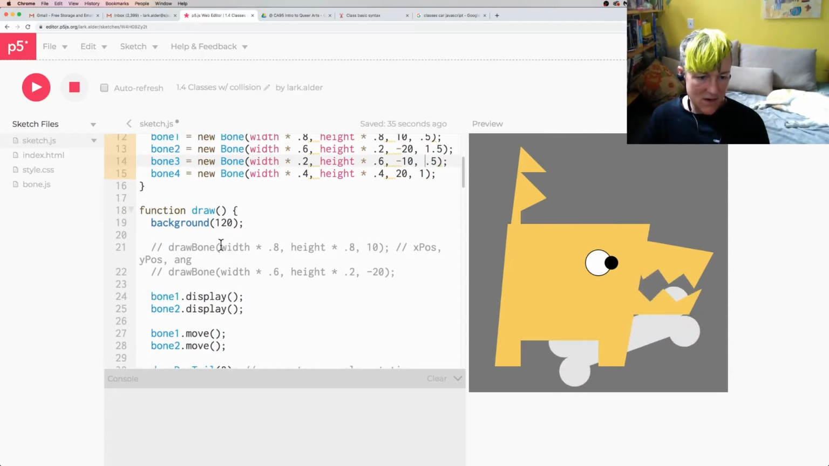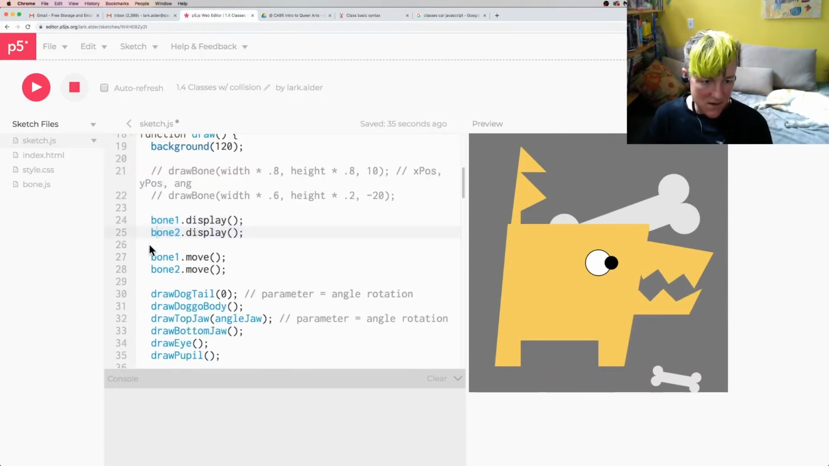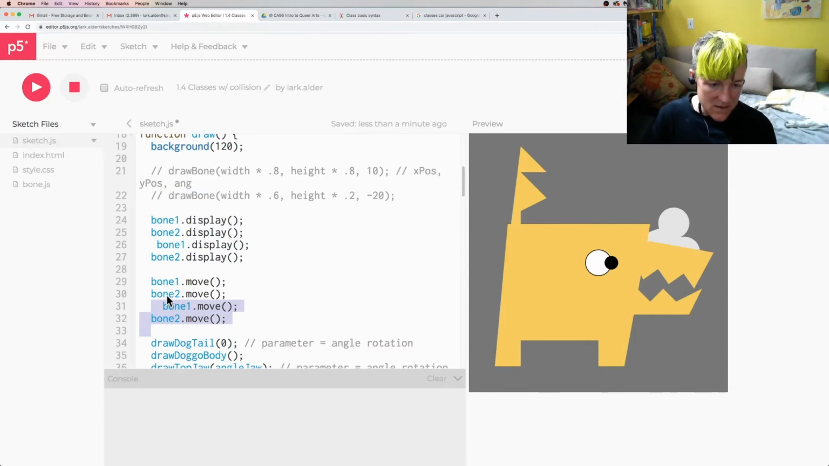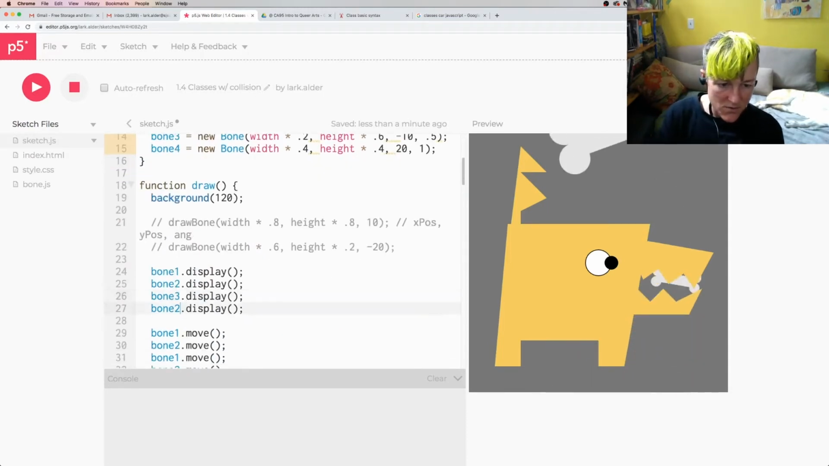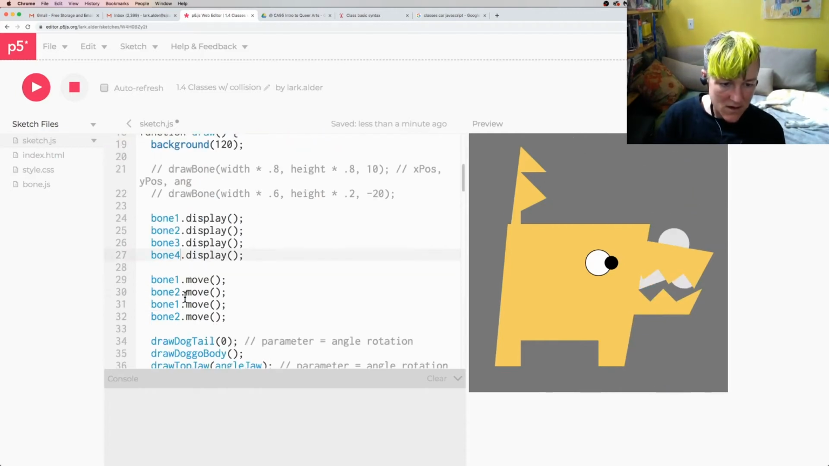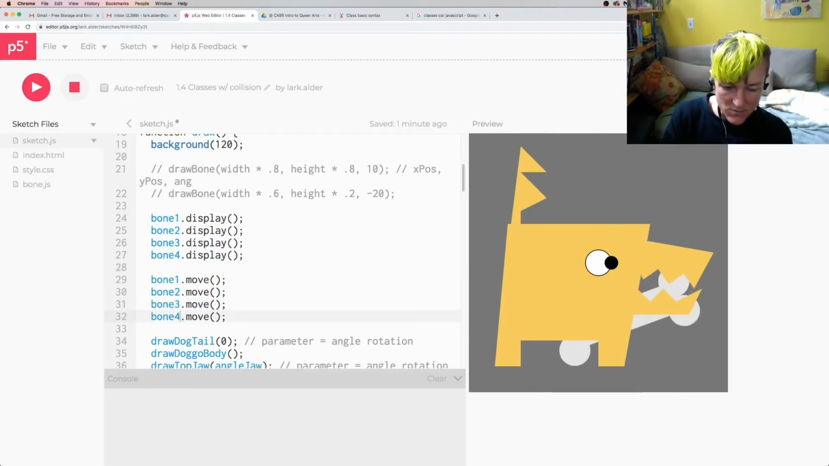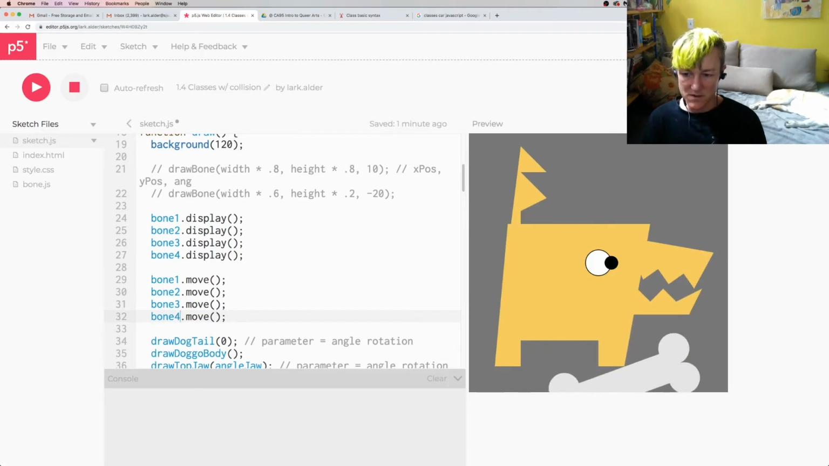And now that we've created them, now we have to display them. So again, I'm going to copy these lines and copy these two. Hit Shift-Tab to organize it. And now give them bone 3 and bone 4. Do this all for bone 3. Oops, bone 3 and bone 4. Okay, now run this. Now we have 4 more bones.